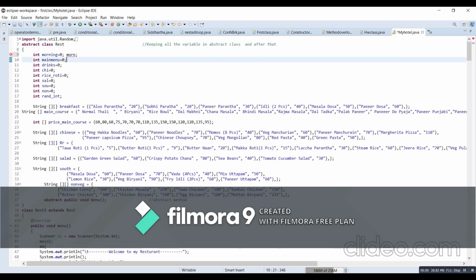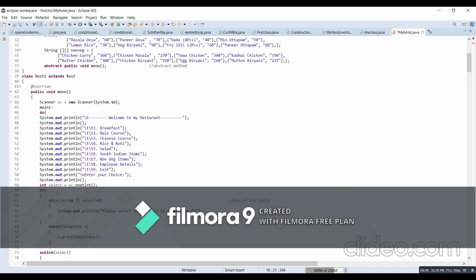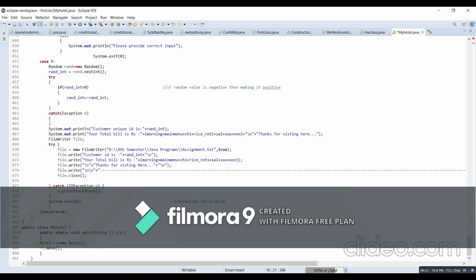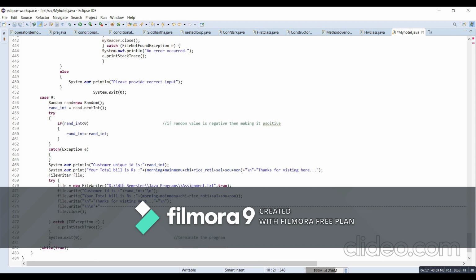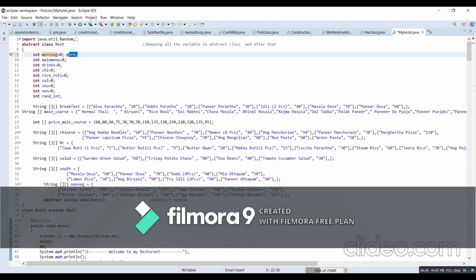So I have ordered main course, Chinese course, and then South Indian items. I have ordered all that, and when I go here and exit, as case 9 is exit, it will be summing all my values. Let us suppose that I haven't ordered morning, so morning will be added here, but it is not there, so it will throw an error. So for removing that error, we have initialized with 0. Same is the case with every variable. Now I think you have understood that.